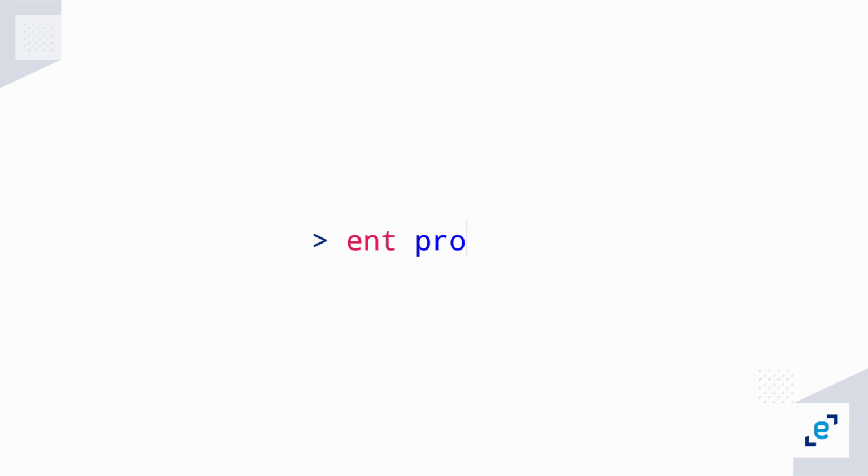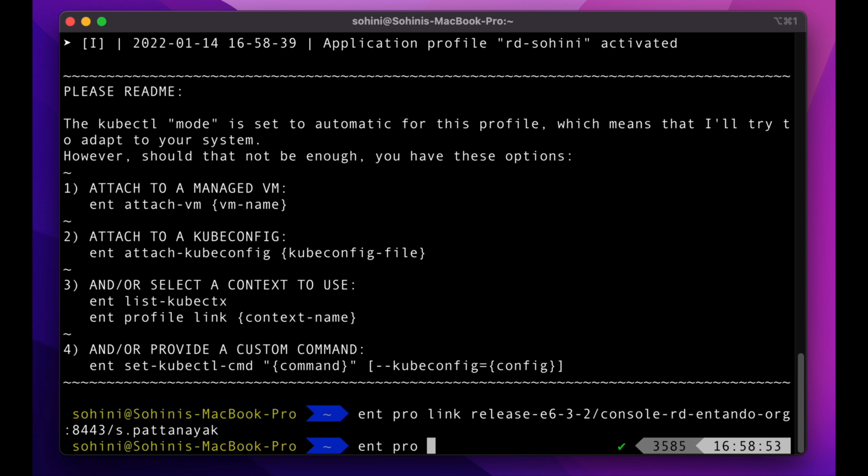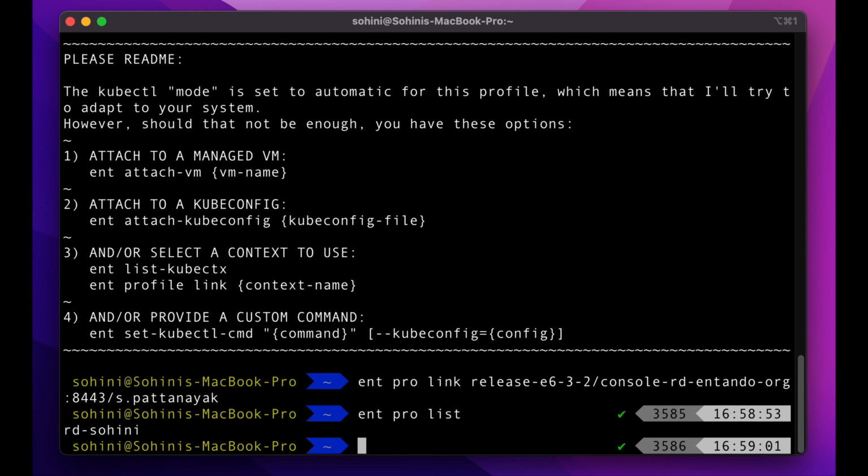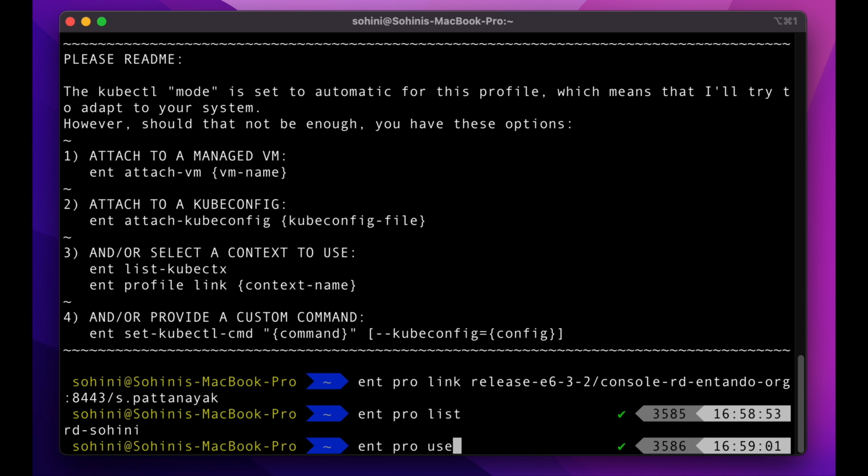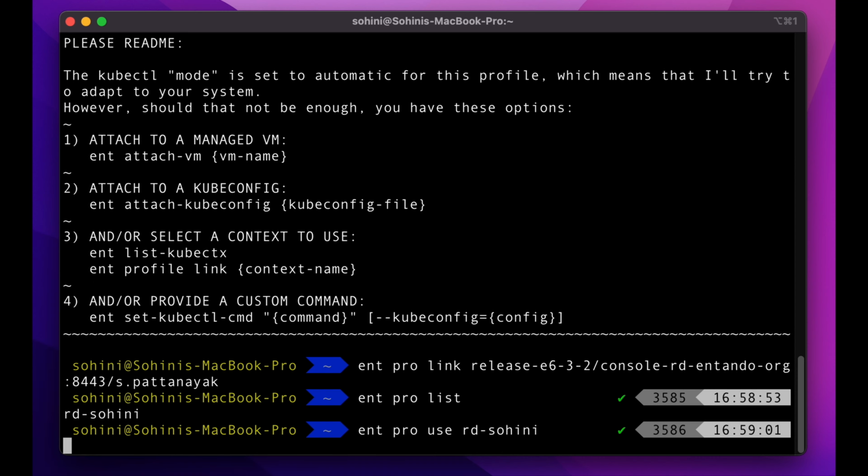Through this command, we instruct ENT how to connect to the kube containing the Intando app. We can print the list of profiles we have. In here, we can find our newly created profile listed. Now we can also activate the profile that ENT should use across the shells. We write this command.